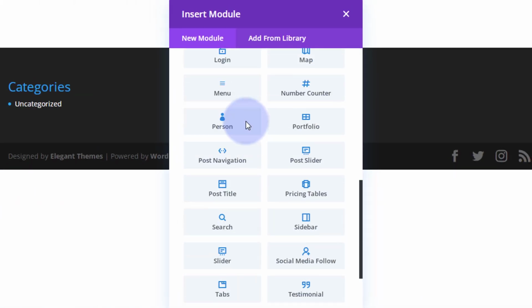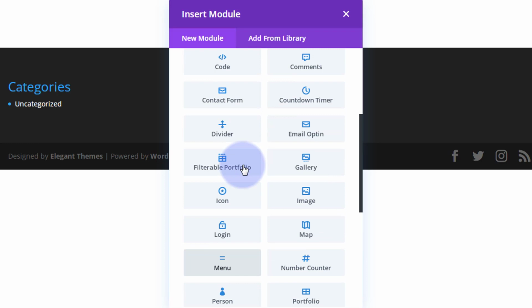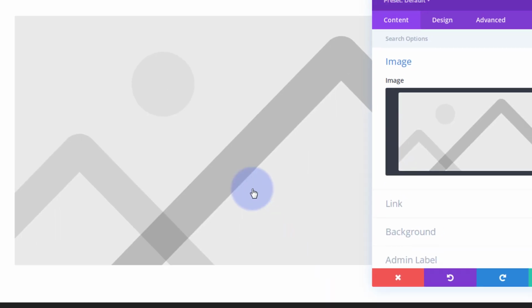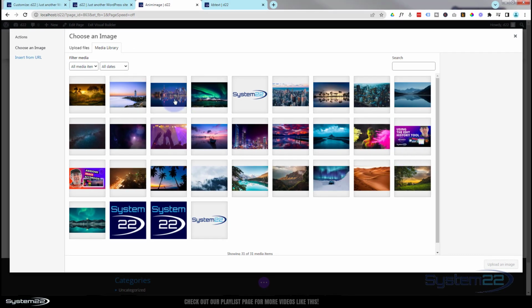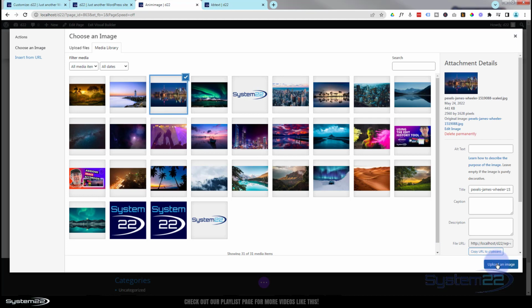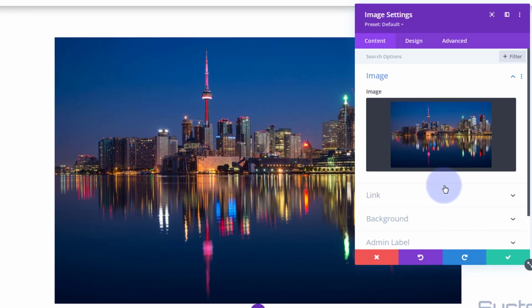Divi comes as standard with all these light grey modules, plenty enough to build just about any site. If you have WooCommerce installed, it'll give you an extra dozen for displaying your products also. So let's grab this image. And it's going to prompt us to actually put in an image there. I'm going to go ahead and use exactly the same image again, this one that I've got here. And there it is.